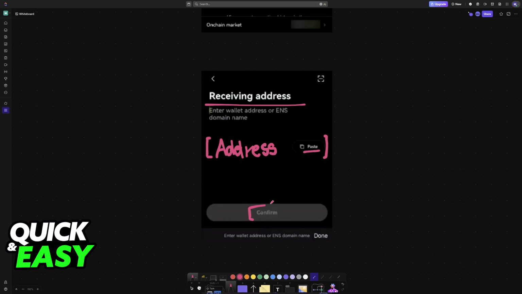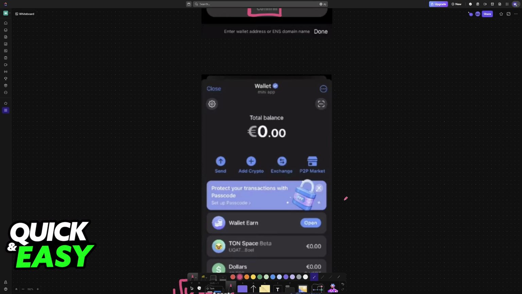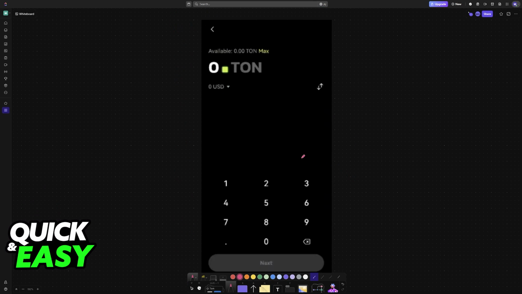Once it is pasted, choose the confirm option, and as long as you copied it properly, you will now be able to input the rest of the details. So the amount of USDT that you will be transferring, and you can confirm any sort of network fees and make this transfer.